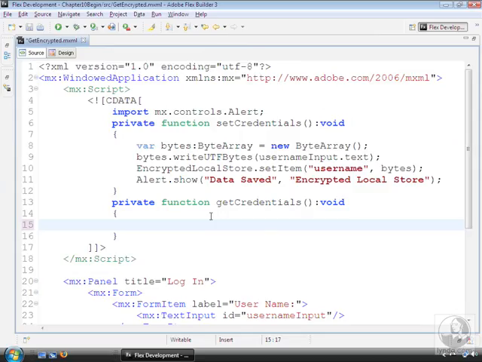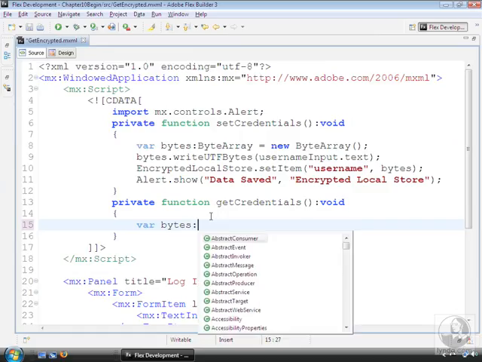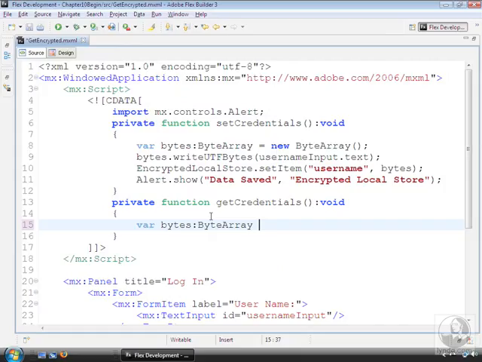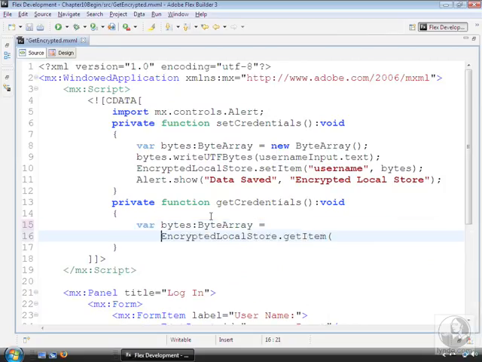The first step in retrieving data is to declare a byte array. We can reuse the variable name bytes because both variables are declared local to the functions. I'll data type it as a byte array, and then I'll fill in the byte array by calling the encrypted local store's static method getItem. Then I'll pass in the same key that I used in setting the item previously, username.